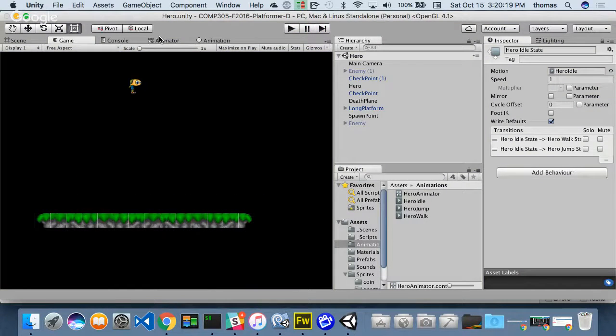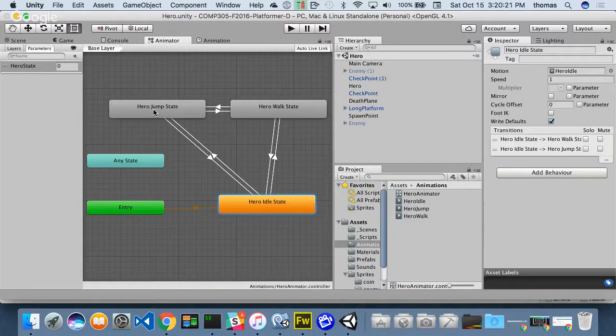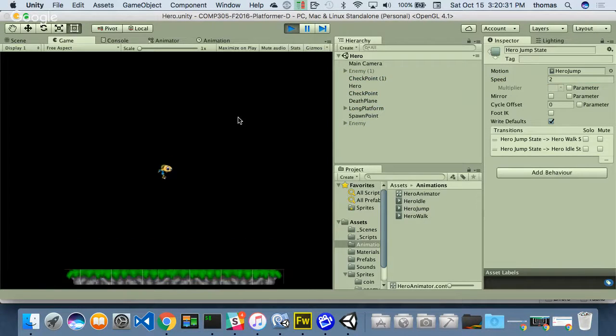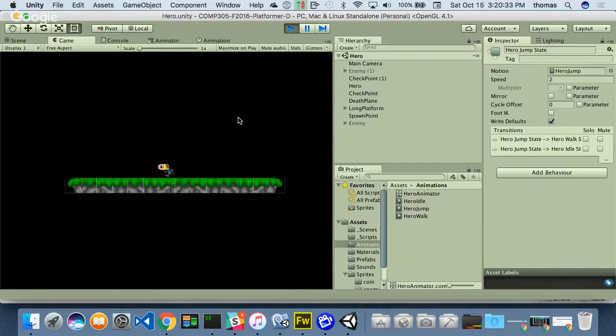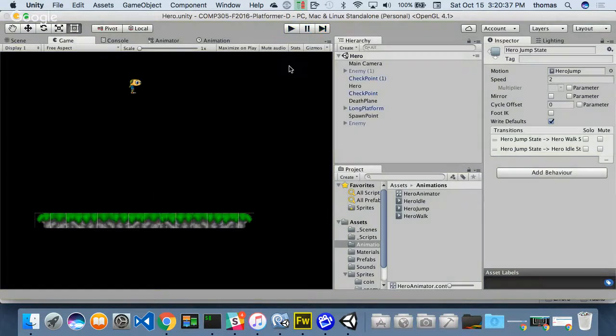Well, again, in my animator, if I click on my hero jump state, you can see that the speed is 1. I want to make that 2, which is probably about right. Let's try that again. So jump. That's a little better. And if I fall, he's going to fall there too. So I've got jump state, walk state, and idle state for my hero. Pretty good. And it happens regardless of which way I turn, right or left. It always happens.